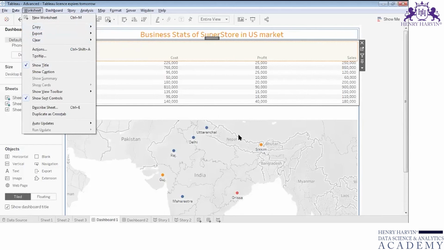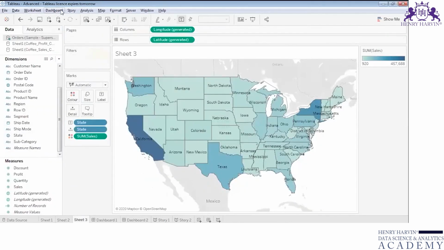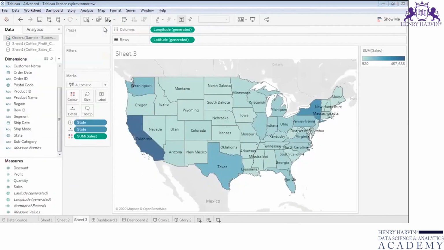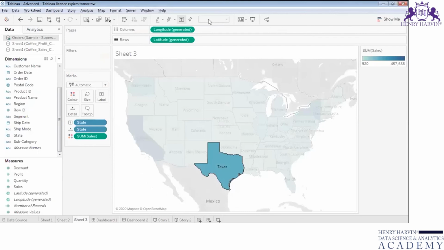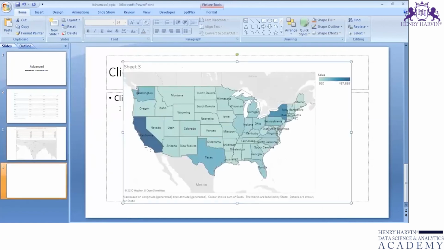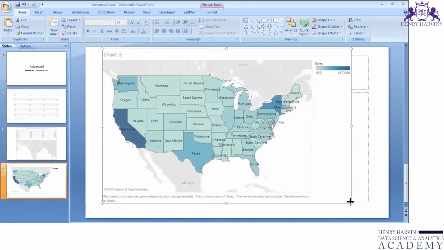Since I had forgotten to copy my map over here, I'll go over here in the workbook. I'll go to copy and I would like to copy this image. So I would like to copy it entirely. Now I'll go to my PowerPoint, the one which we had created, and I would like to place this image as well. I have copied from there, so I'll do Control V. So I'll get this particular worksheet which I have copied from my Tableau workbook.